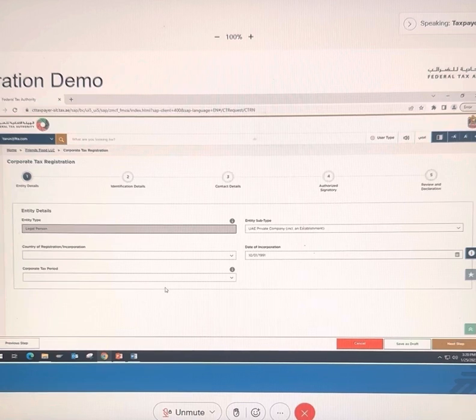So this is the first page, which is the corporate tax registration page for the entity details. Now you would notice the entity type is faded. You won't be able to change that, similar to that of the VAT amendments usually. So the rest could be amendable.